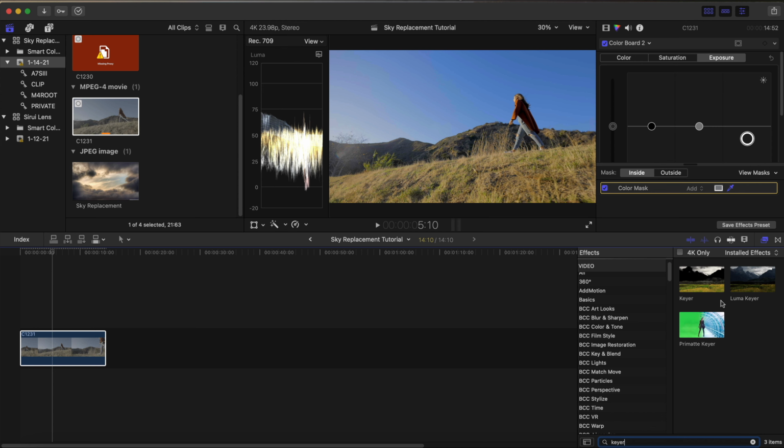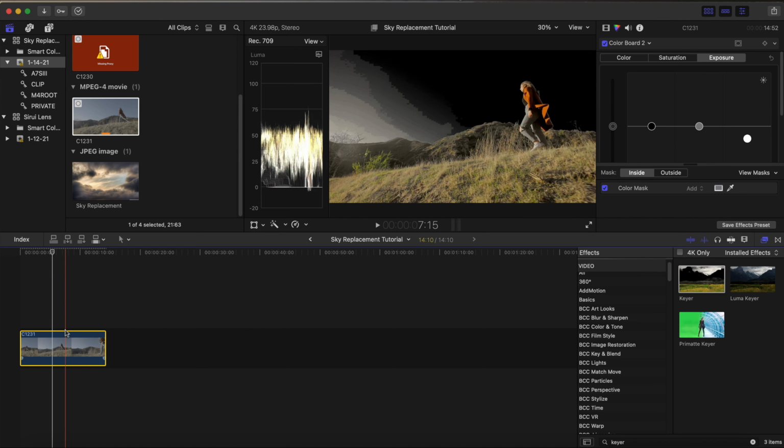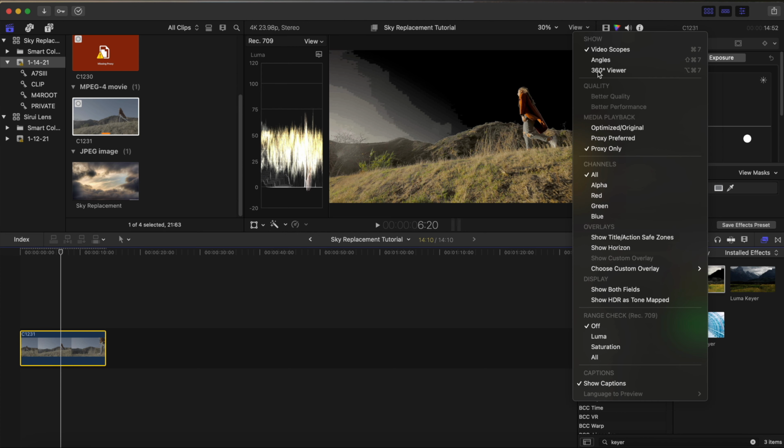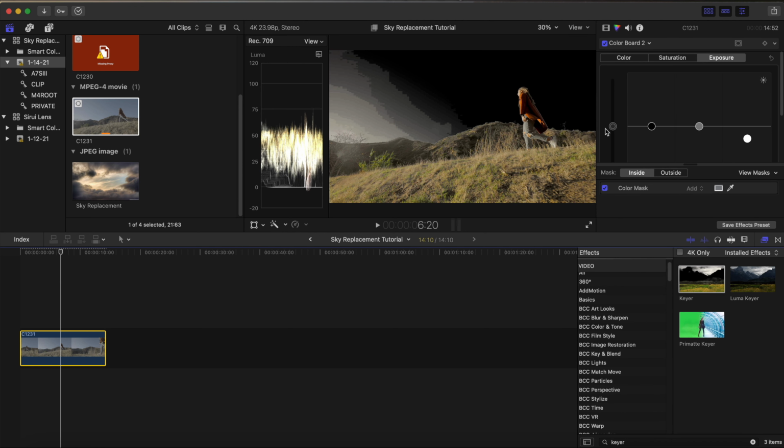Probably one of the best ones that I've ever used. So here's the keyer. I'm gonna drag and drop it right onto the clip. Cool. All right, now what I'm gonna do, I'm going to enable the optimize original media just so we get slightly better quality to work with.